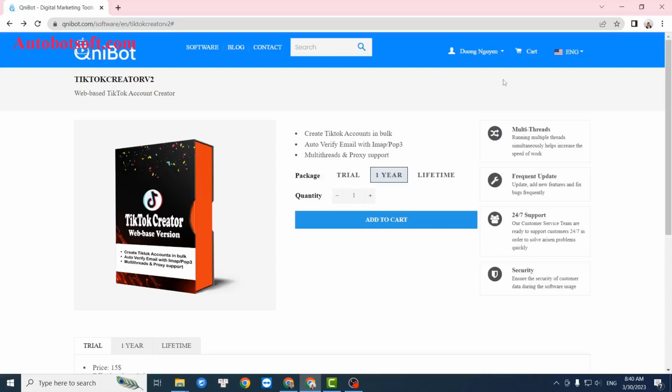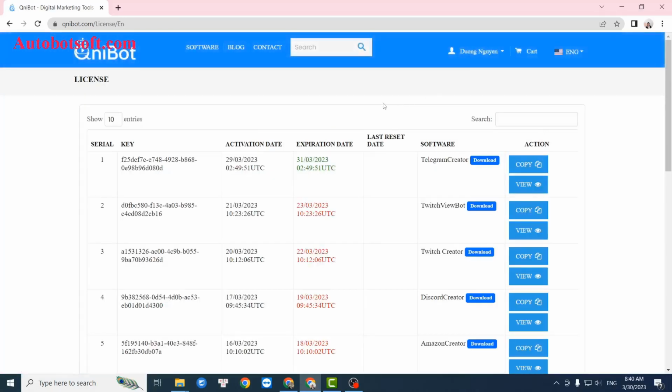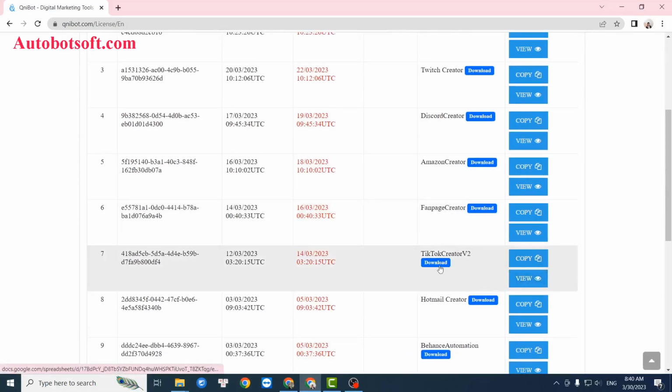After making payment, you click on this icon next to your username, then you choose license key. You will see your license management table. Then you click on the download button under TikTok Creator V2 here. You will see the links to download the software as well as the user agent file. We will use this user agent file at the user agent section later. And this is the key that we provided. You will use this key at the license key section. We will instruct you later.